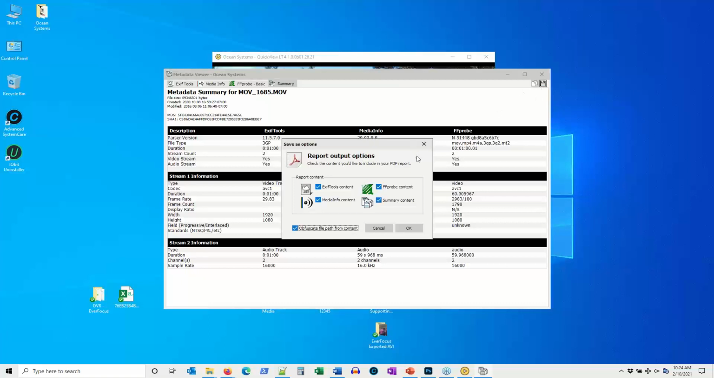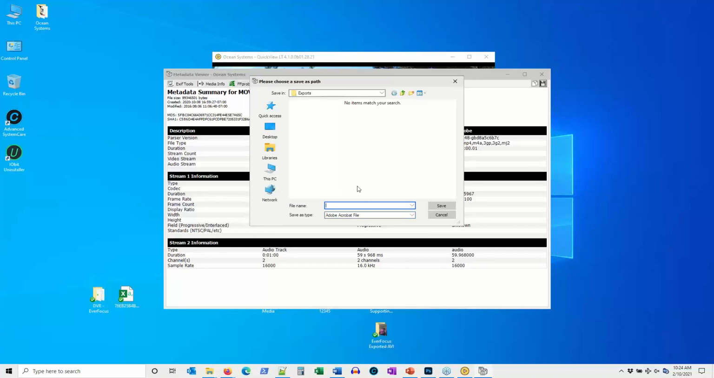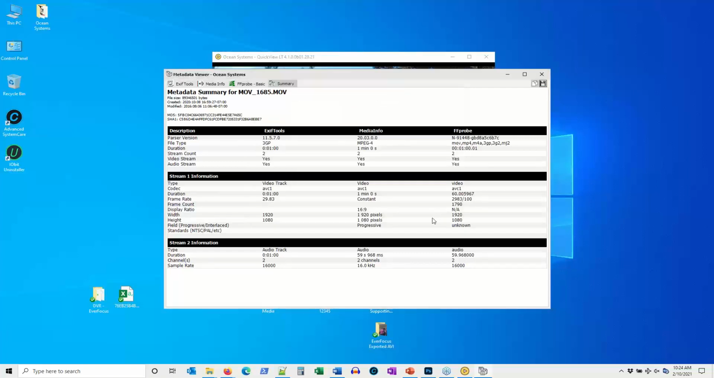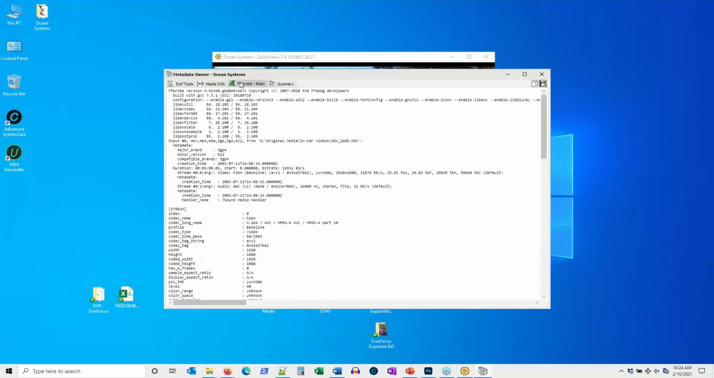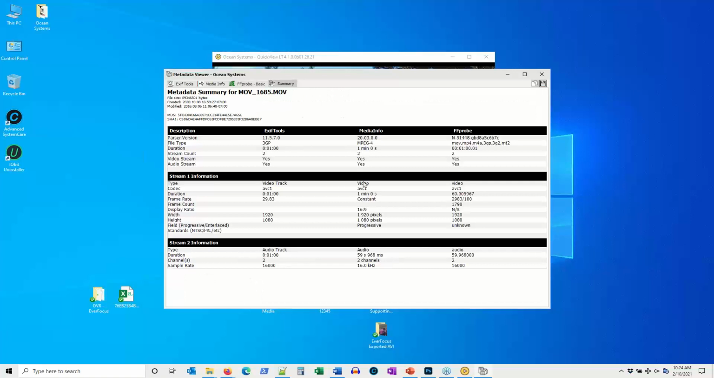Now this report can be saved quickly and easily to PDF by simply clicking the save icon in the top right corner, and you have some options. Do I want to include EXIF tools? Do I want to include media info, etc.? Do I want to obfuscate the file path? So the file path of where I'm playing this file from right now, it's going to obfuscate the path and just show the name, and then just OK. And I'll save this as Metadata Report, and that'll get saved out to a PDF file with 4 pages, one for EXIF tools, one for media info, one for ffprobe, and then a page with the summary.